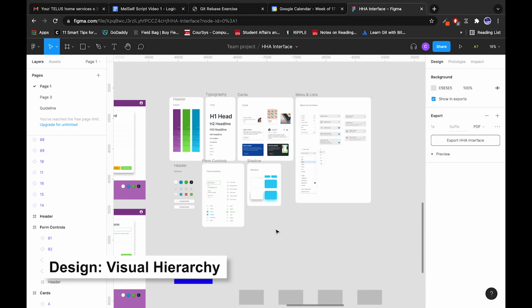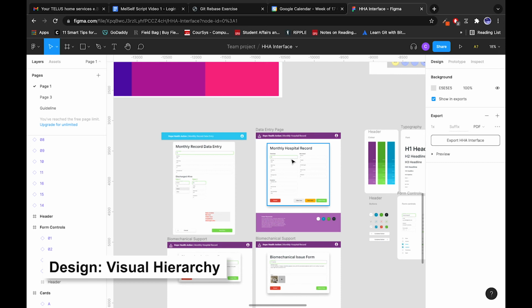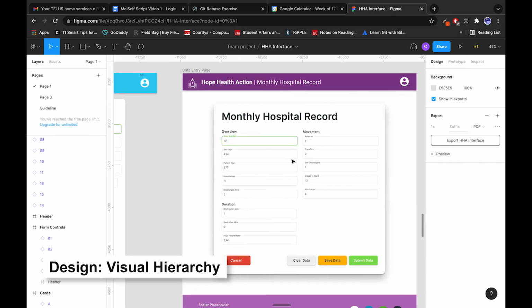Approach it like hierarchy. What do you want them to see first? For example, we go to the monthly hospital record page. What do we want them to see first? We want them to know they're on the monthly hospital record page. So, boom, that's in your face.